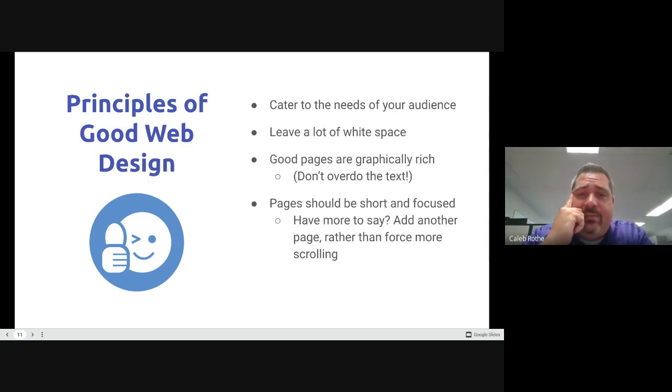The next thing is to leave a lot of white space. Don't overcrowd your website. It's okay to have some white space. Just like this slide, there's a lot of white space on this slide. That makes it much more visually appealing than if I had supersized all the text and crammed a bunch of information in here. Good web pages are graphically rich, so don't overdo the text. Try to use lots of images to lead our eye around the website.